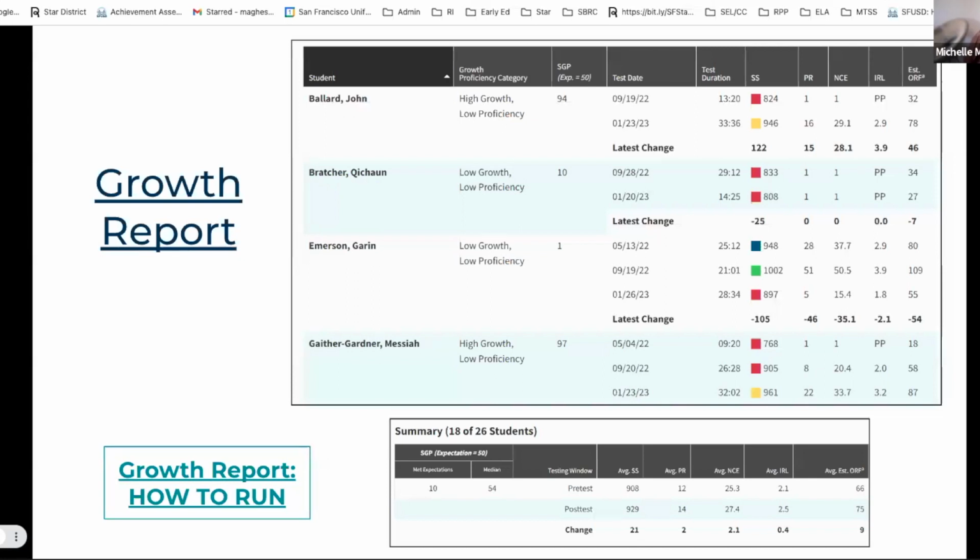So this is an example. First, I'll show you how to navigate the report, and then I'll show you how to access it. This is an example of just a typical growth report. We have students, a general description of their growth rate and their achievement. So we have high growth and low proficiency, low growth and low proficiency, and so on. So you can see their growth relative to their achievement for their grade level.